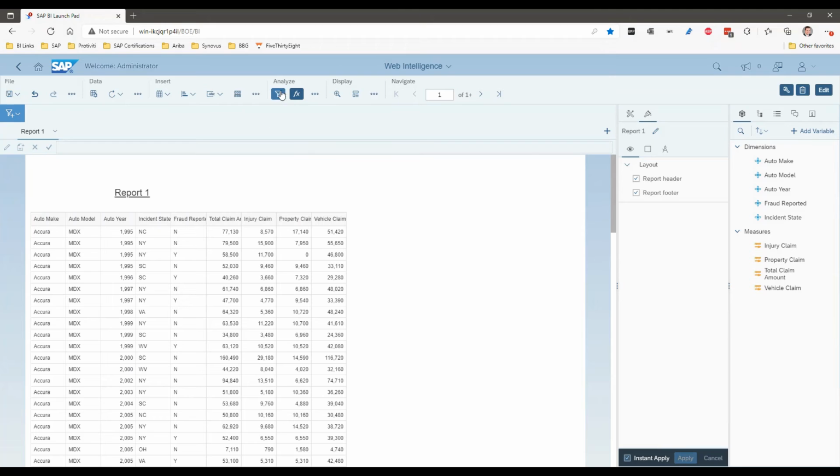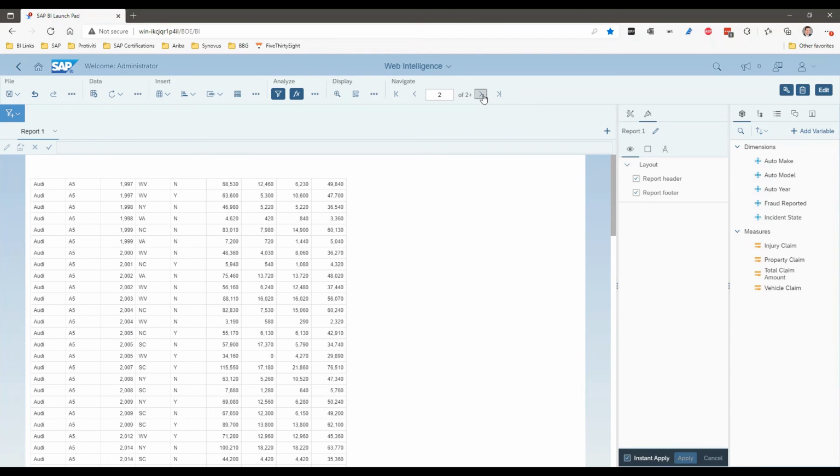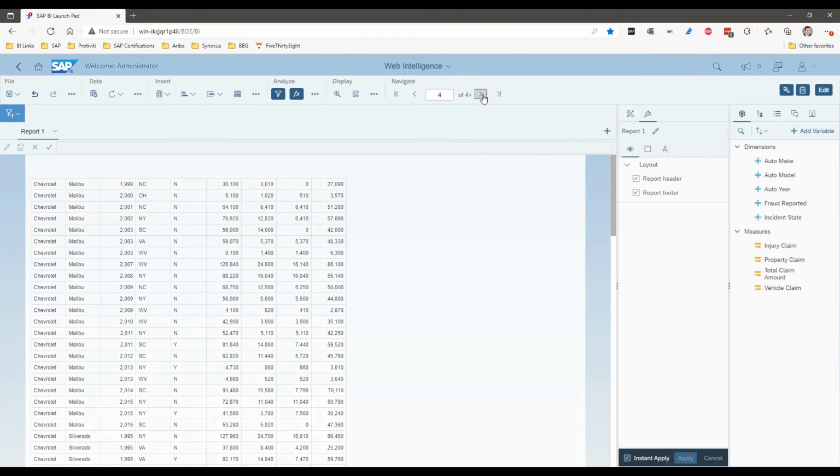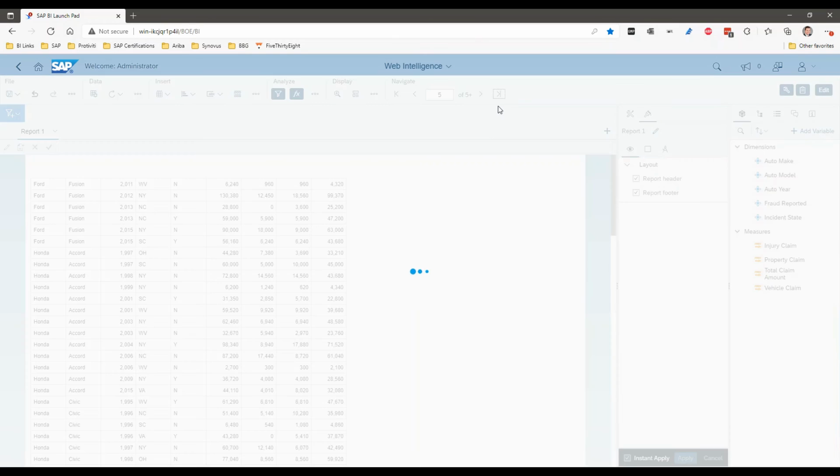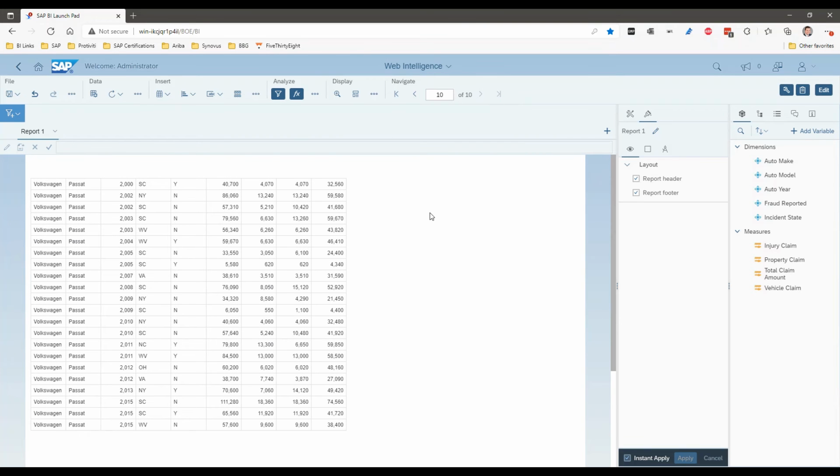Analysis of Webby reports includes drilling, filtering, adding in formulas, changing the display, including seeing the structure of your report, being able to fit the report to the page and things like that. And then navigating from one page to the next. You'll see as we navigate down, the table continues, and if I go to the end here, we have a total of 10 pages in this report.